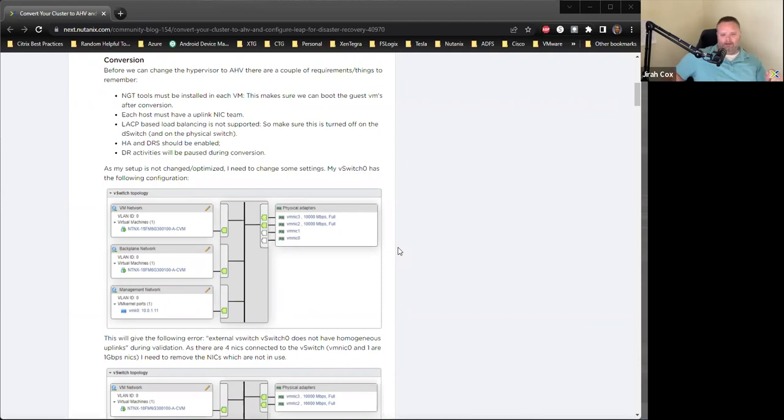HA and DRS should be enabled at the vCenter cluster level. And then, of course, we're going to pause DR activities because we're going to have VMs turning on, turning off. The cluster itself will be starting at the per node level. So DR activities, their application will get paused as part of this. He hit something here first.